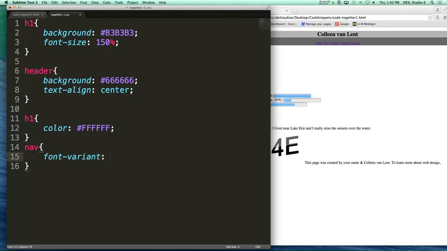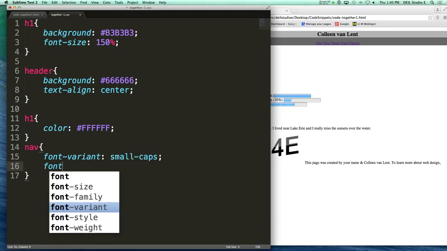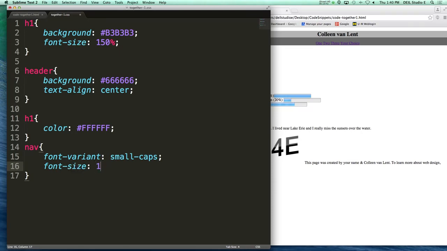Let's try the font variant. I like the font variant. It lets you put things into uppercase, lowercase, different things like that. We also have font size. I'm still not happy with the size, so I'm going to make it 150%.